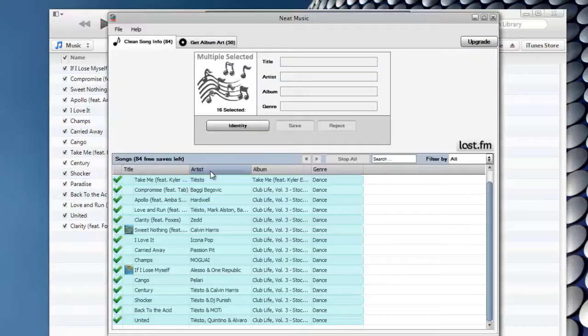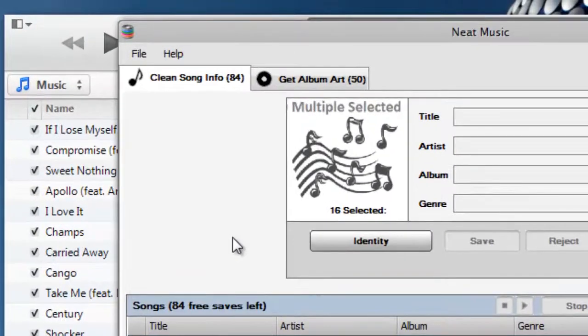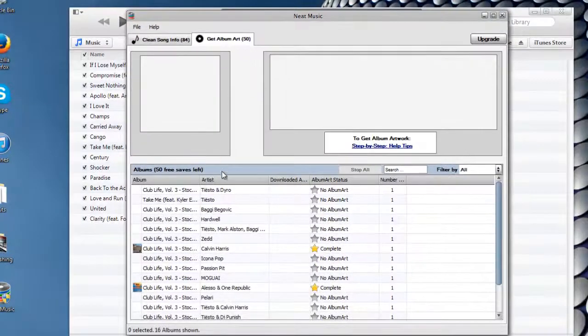Now my favorite part of this app is not just cleaning the music, but also adding album artwork. Click on the Get Album Art tab to start adding album artwork to our albums. As you can see, we have all our albums listed.